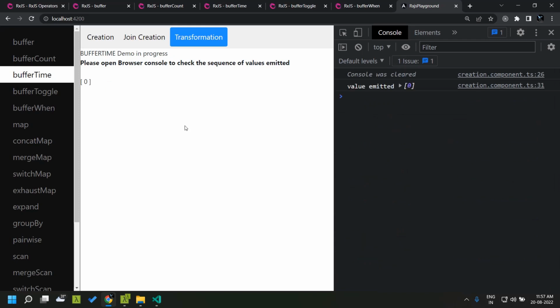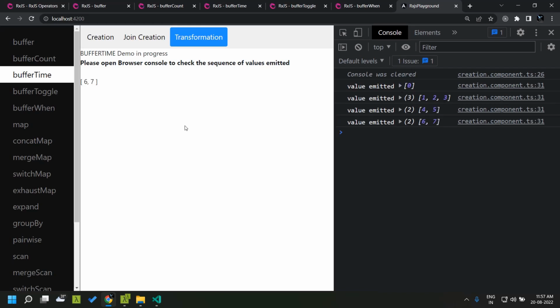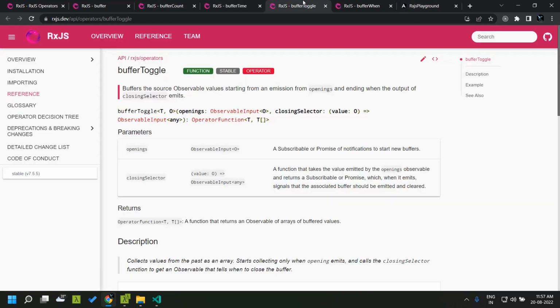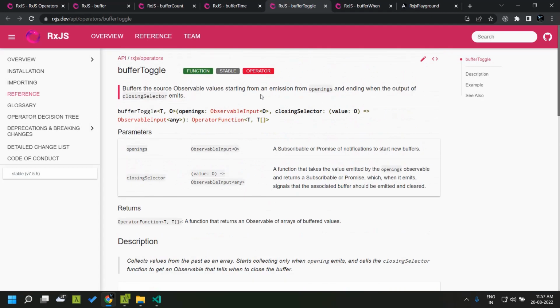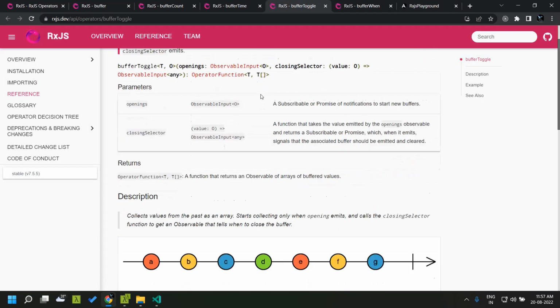So here you can see that initially 0 is emitted, then 1, 2, 3, 4, 5. So whatever values get accumulated during that time period, it gets emitted. Similarly, we have the buffer toggle. So here you can basically give a starting condition and a stopping condition.